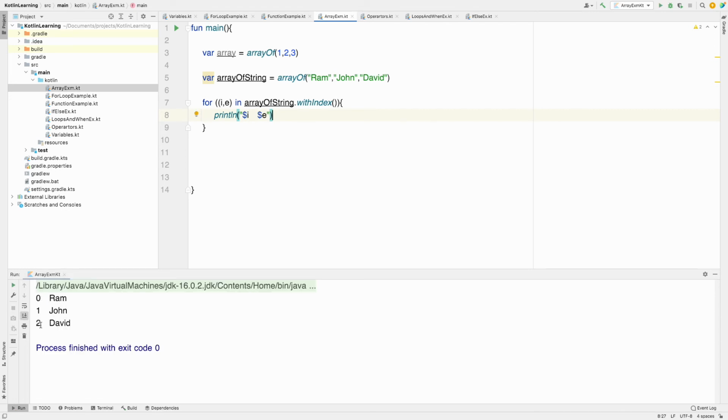Yeah, 0 1 2. So basically the values in an array get stored from index 0. Ram is stored at position 0, then John is stored at position 1, then 2. So this is how values get stored in an array.